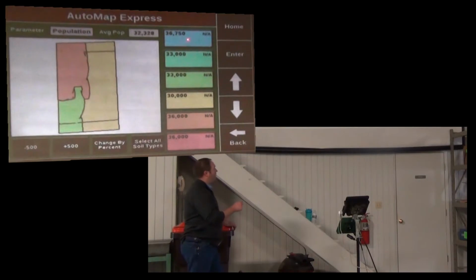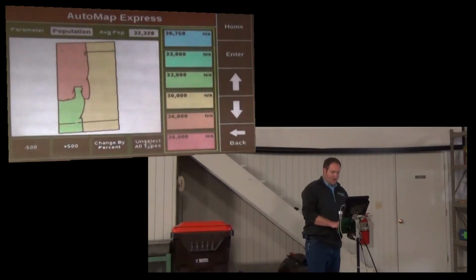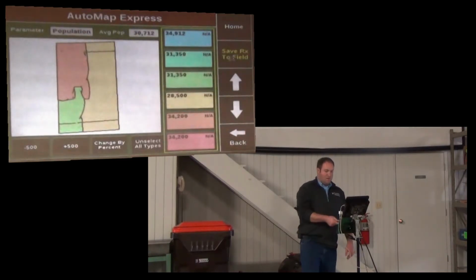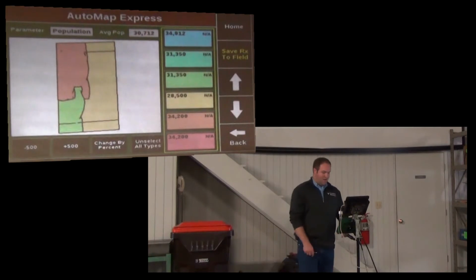So I can do multiple things in here. I can click on one of them and increase or decrease by 500. I can select all and increase them all by 500, whatever. I can select all or select one and then change by a percent. So if I select all and change by a percent, really I just want to decrease my seeding rate across the field by 5%. Enter. We just decreased them all by 5%. My average pop is 30,700.